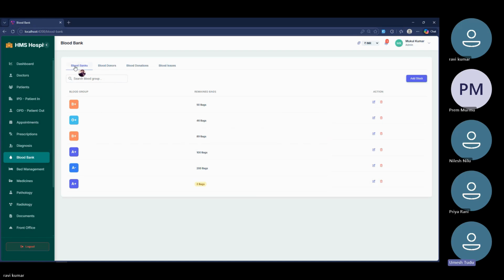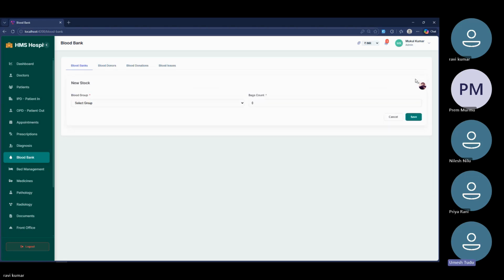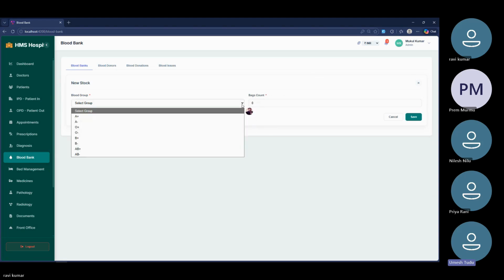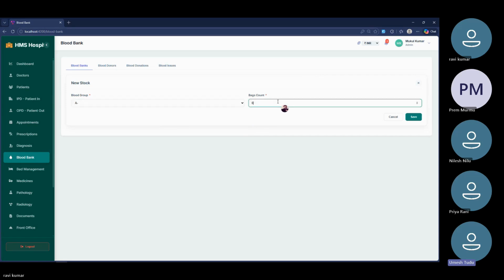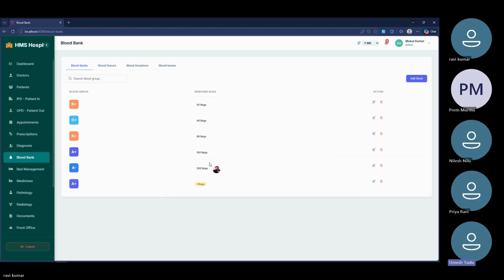So if an authorized person wants to create a new blood bank, simply he should click here, add stocks. Simply a normal form will open here. From here the authorized person will select the blood group, and then he will put here the bags count, and he will simply save this form. As soon as this form is submitted, the new record will be listed here under the blood banks. So this is the normal function here for the blood banks.